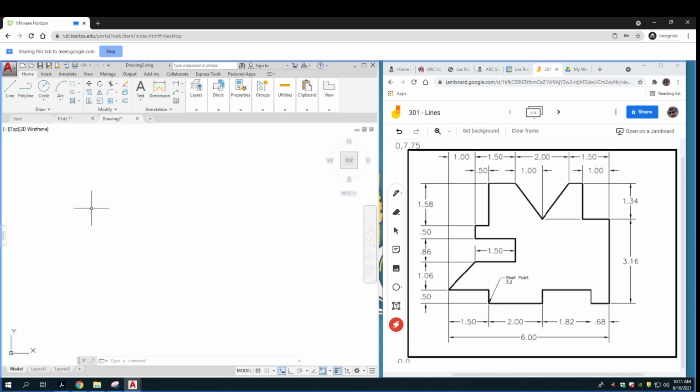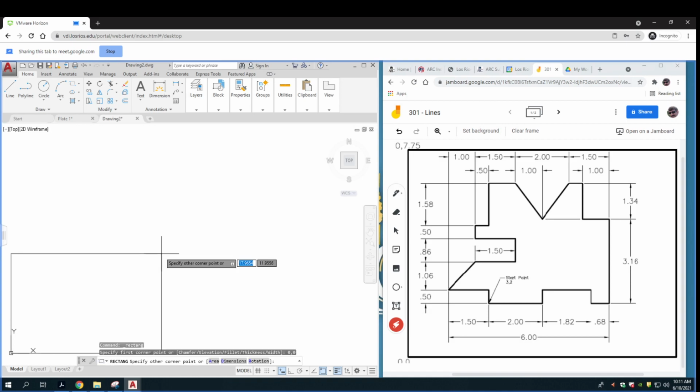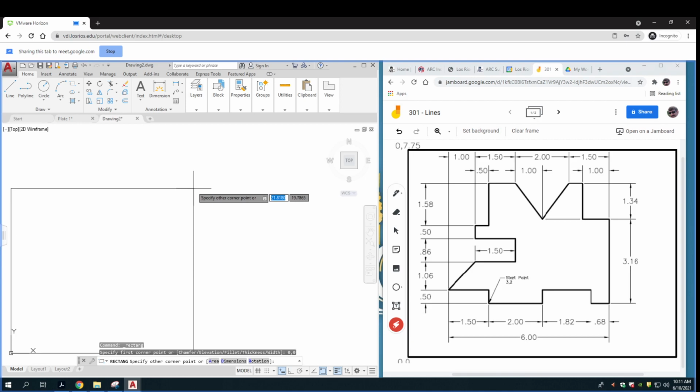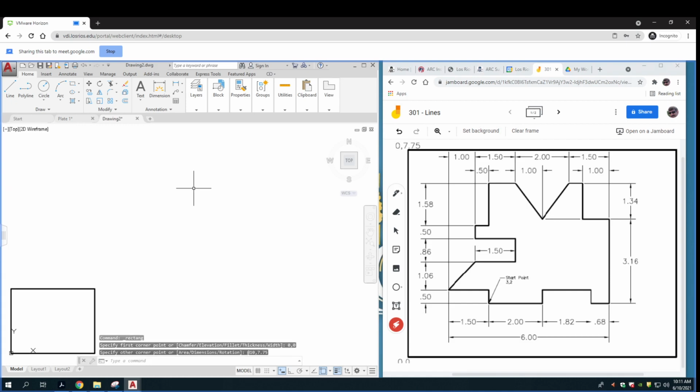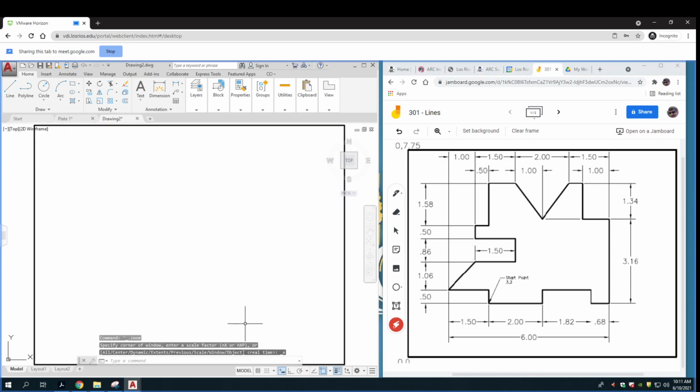and I'm going to start at, it's asking me, where do I want to start? I want to start at 0, 0. 0 in the X, 0 in the Y, and I'm going to go up to 10 in the X, 7.75 in the Y. And now if I double click my mouse wheel, that takes up the whole thing. So I've got it showing as big as I can in my screen, and now I'll be able to draw.